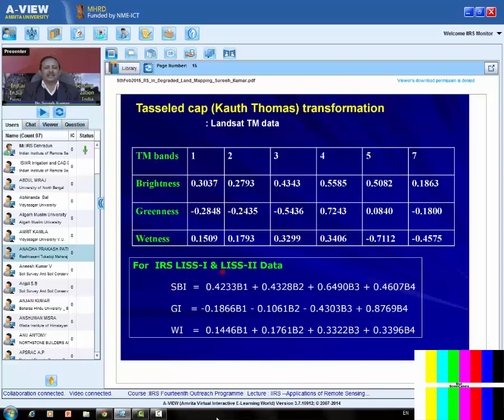For IRS satellite LISS-1, LISS-2 or even LISS-3 data, for the SBI, greenness index and wetness index, the coefficients are different compared to Landsat TM. When we are using IRS satellite data, we should use these vegetation indices.